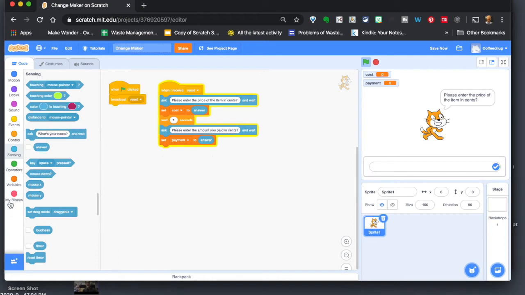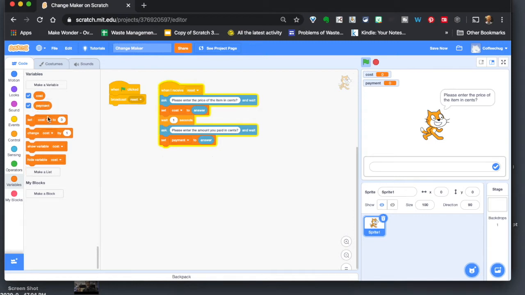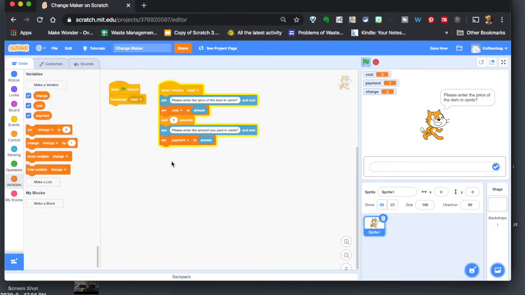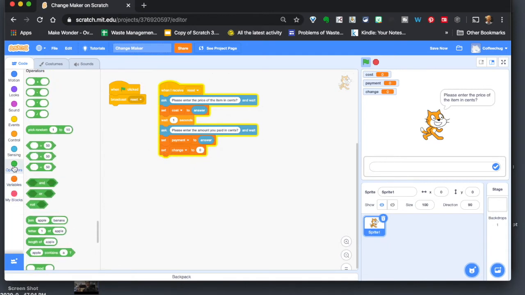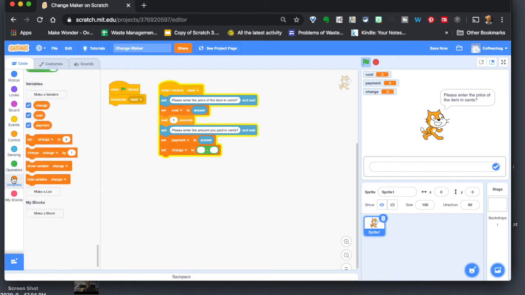Okay, we're then going to make one more variable. We're going to do our first calculation here, and so I am actually going to call this one change. This is going to be what we need to provide back to the person. So we're then going to set change, all right, and we have to do a little bit of math here. So we're going to drop down to our operator block where we can do all our calculation. There is a subtraction one here. We're going to drag that bad boy right in there, and we're going to head to our variables, okay?